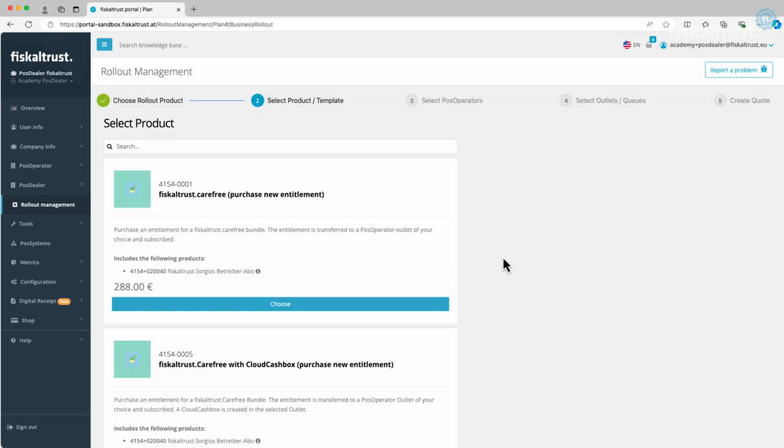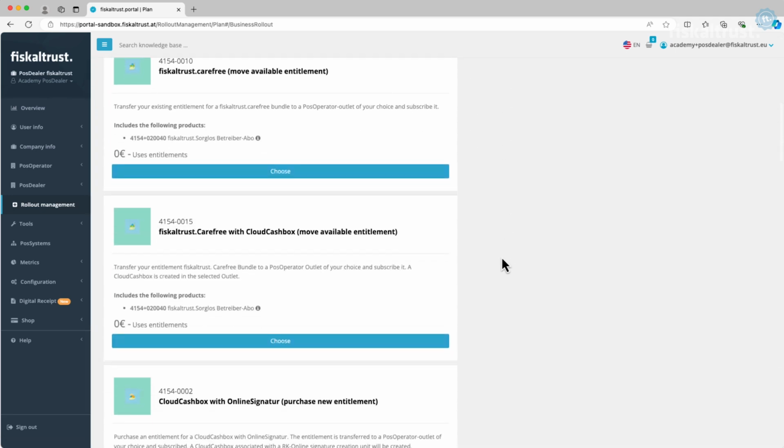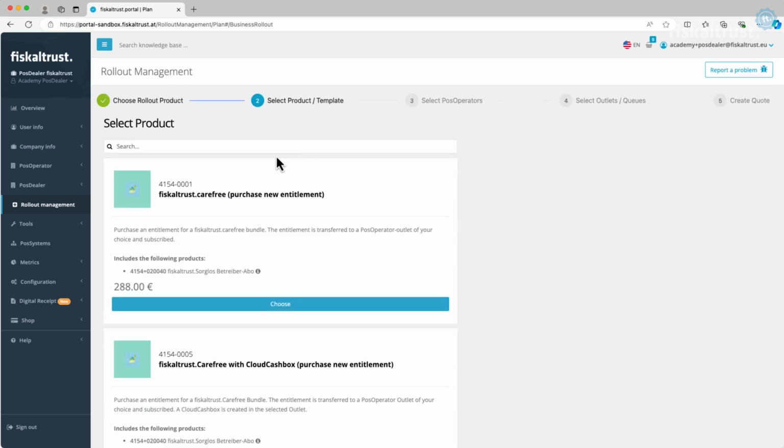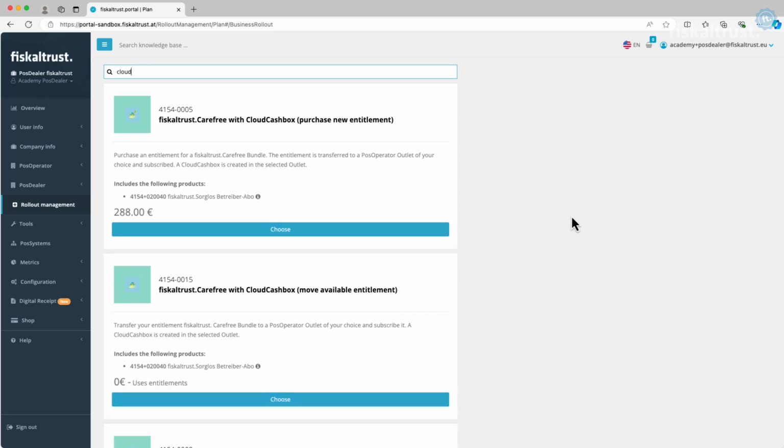Here is a list of our products, and there may be multiple products depending on country. Either scroll and look for the product or you can use the search function. In this tutorial, we want to purchase a carefree CloudCashBox.